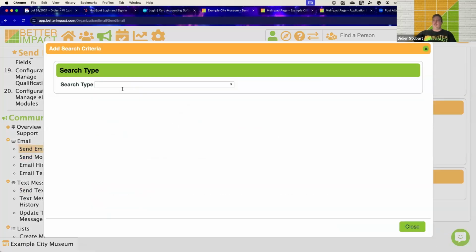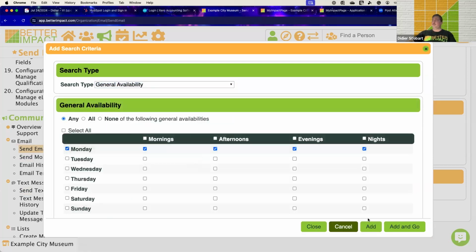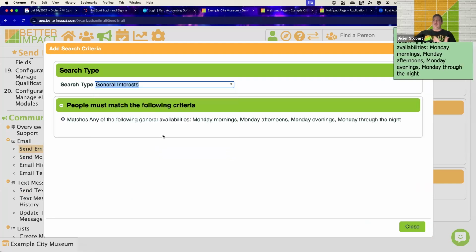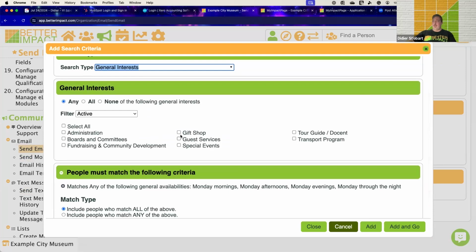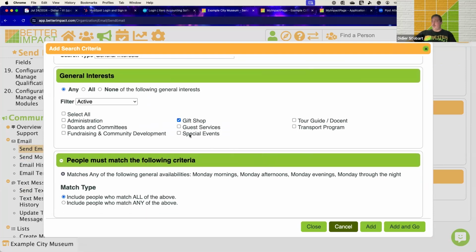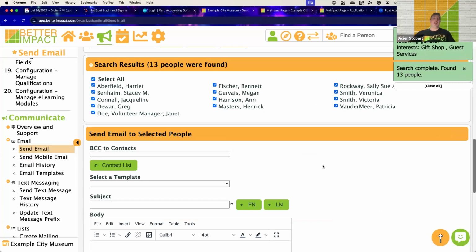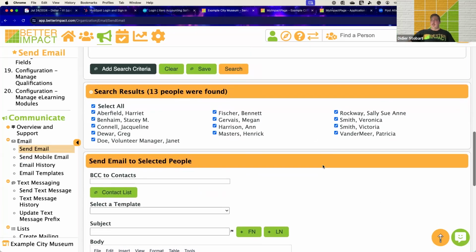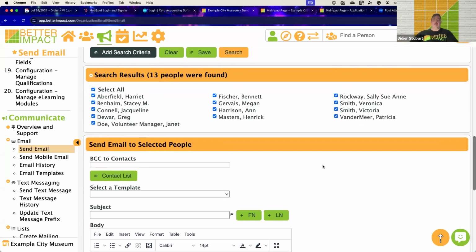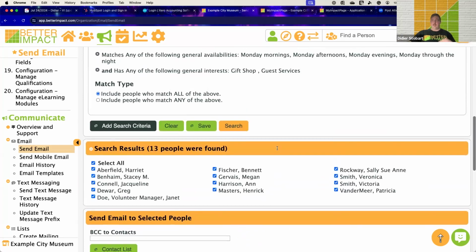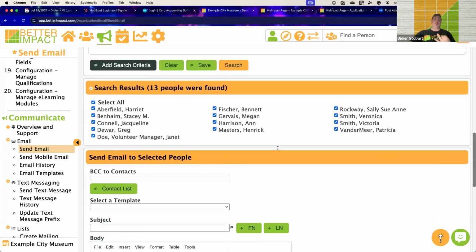This can be multiple. So for an example, if I want to see who is available on a Monday, I can add that field. But I also want to see who's interested in doing a gift shop role, but also a guest services role. So I want to see who's interested in those two, who's available on a Monday. As you can see, 13 people have come up from that search. That gives you a way to filter down the people in the software that you're looking for. Those 13 people, I know they're available on a Monday and they're interested in doing 2 roles that I need filled.